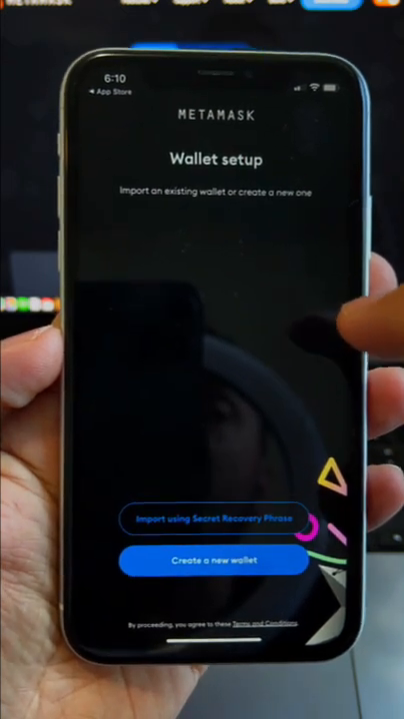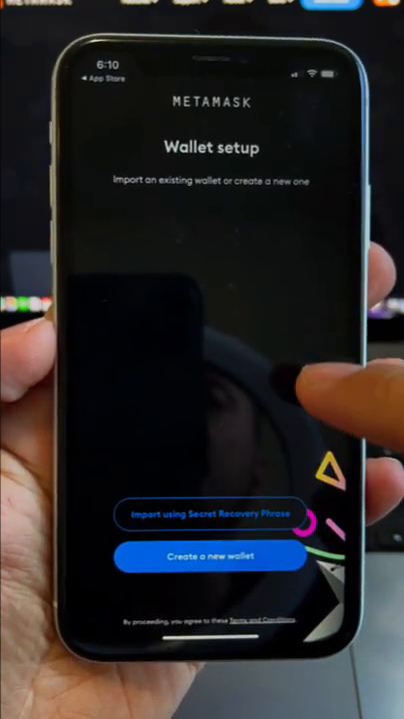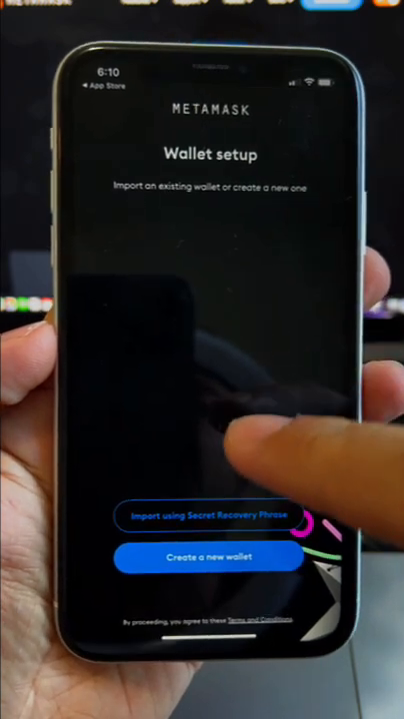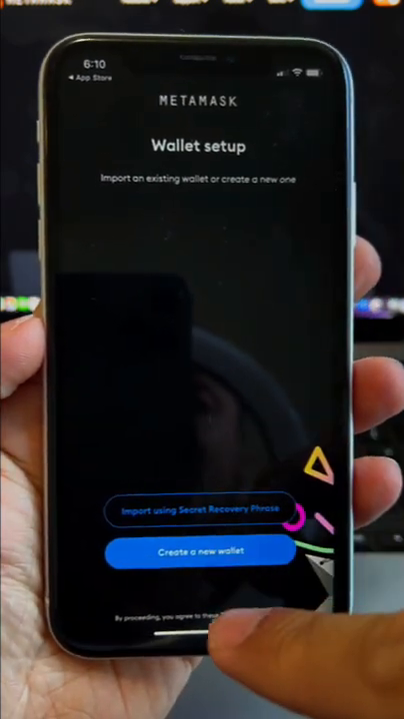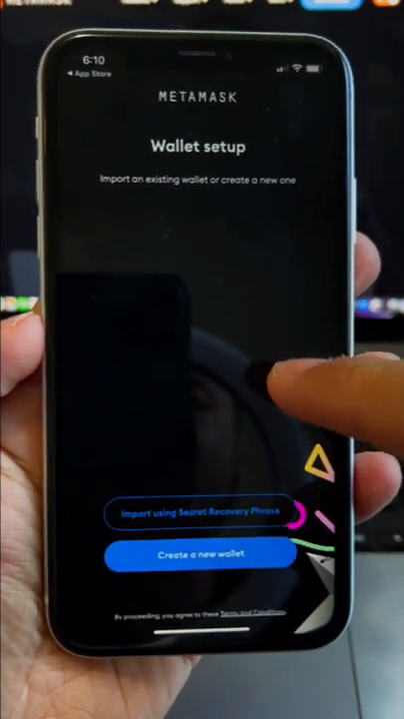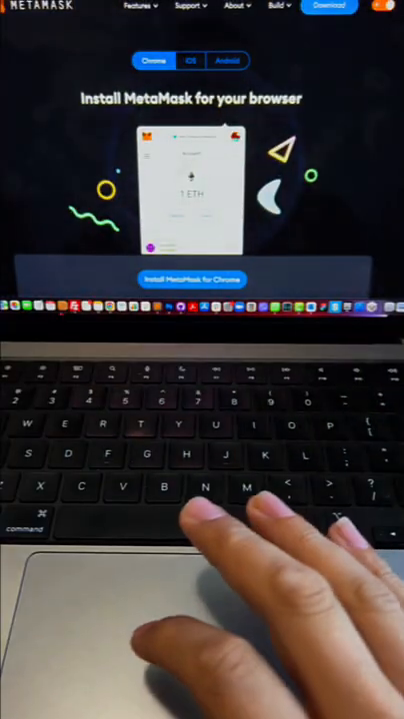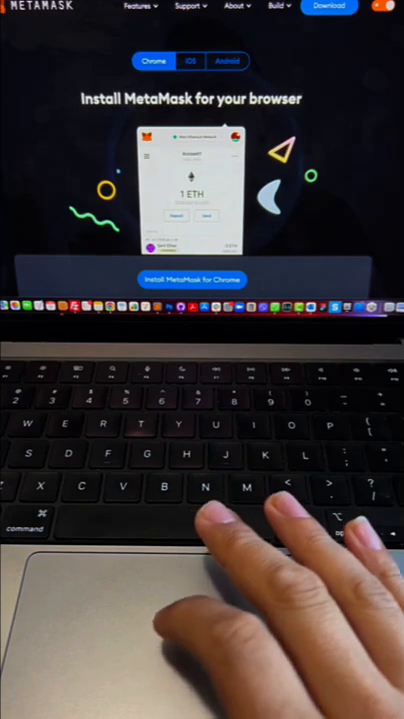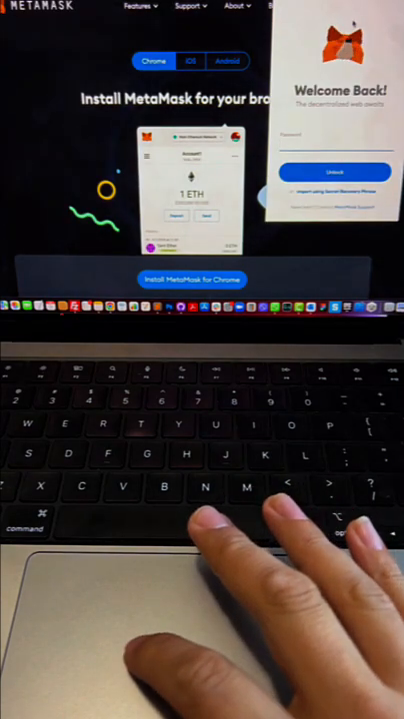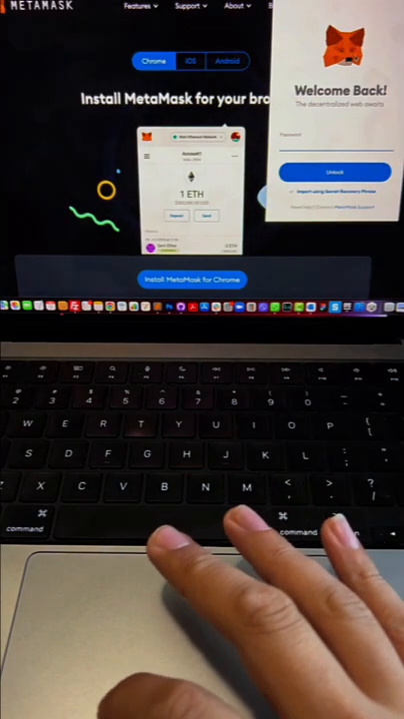Today we will buy some Edbit using the MetaMask wallet. It is a wallet that you can download on your phone, on your Android or iPhone. You can also install the wallet as an extension in your browser. Notice here in my Chrome browser I have a MetaMask extension.